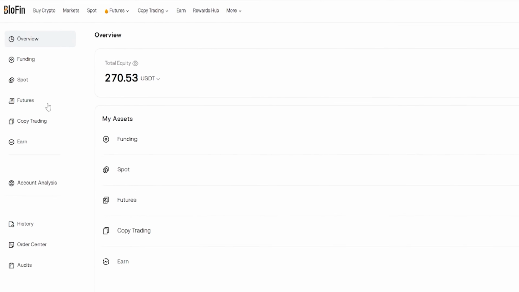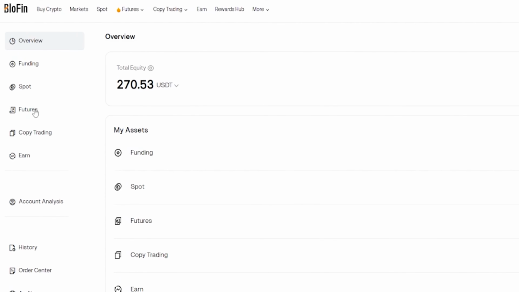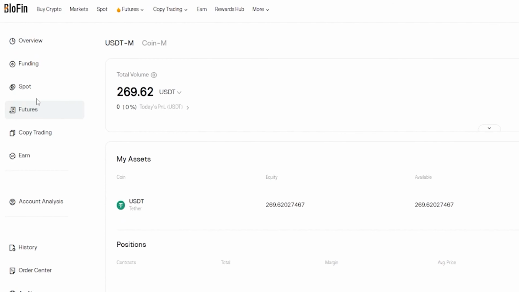If we come over here on the left-hand side and click where it says futures, we can now see that Tether in my futures account. So now I'm ready to trade on the futures market.